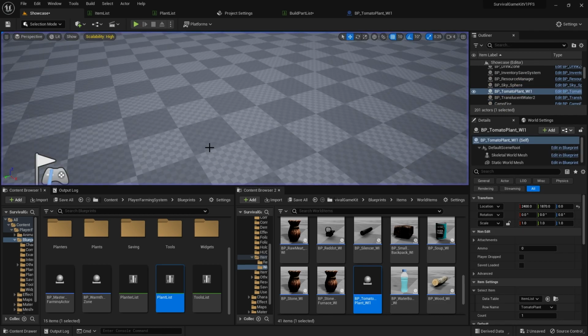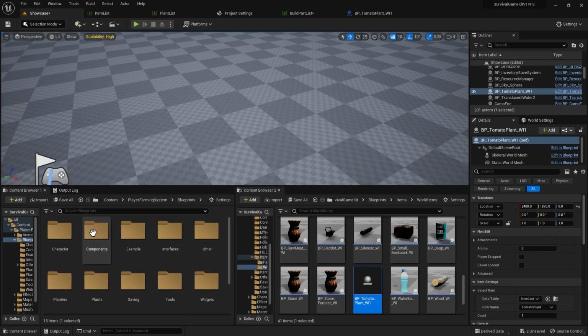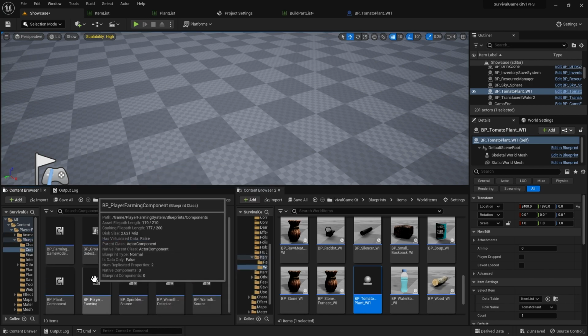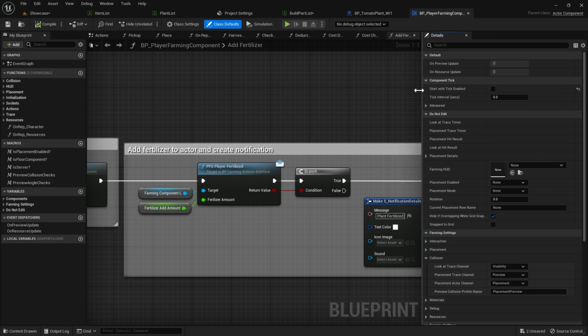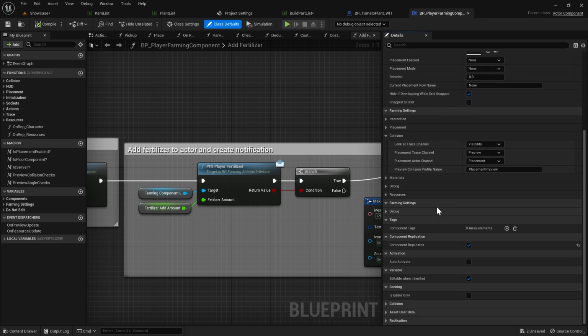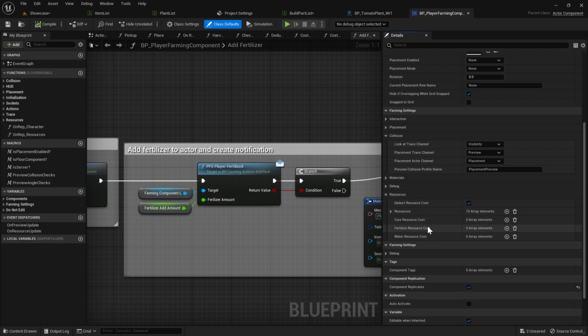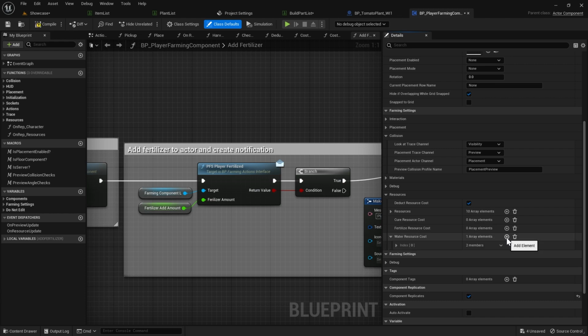So to start with, to set the cost of watering or fertilizing a plant, we need to go to the farming component. So go to the player farming system, blueprints, components, then find the player farming component. In here in class defaults, if I just make it a bit bigger, you can scroll down and we can find the resources panel. And in here is where we can set the costs of curing, fertilizing, and watering a plant. To set it to cost an item, we just click the add button here, click the drop down arrow.